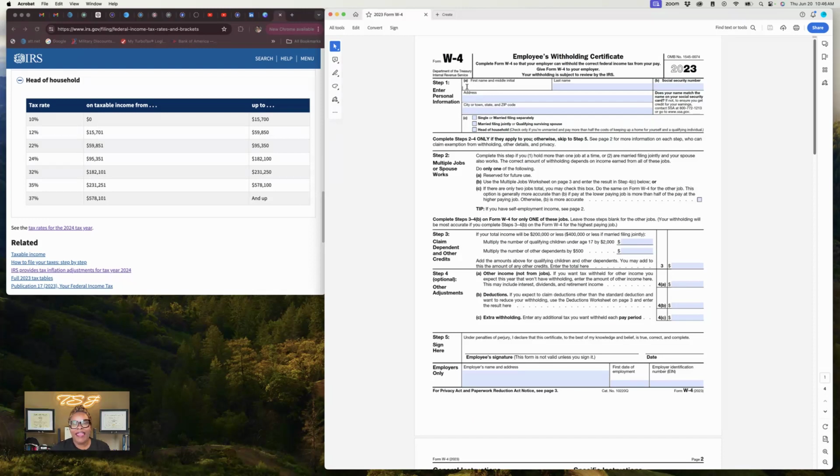Okay, hi, we're back. And today we're going to do a how-to tutorial on completing a W-4 form if your filing status is head of household. So we'll start with step one, entering personal information. And today we're going to say Annie is her first name and Orphan is her last name. We are going to do a fictitious Social Security number, 111-22-3333.